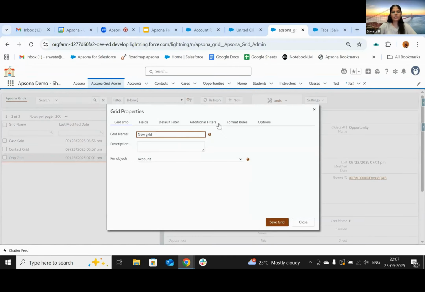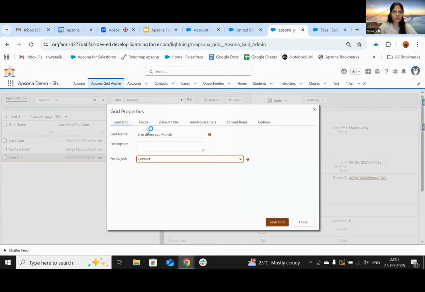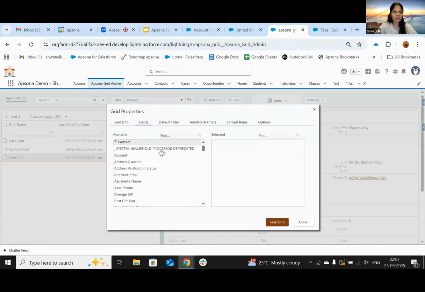I'm clicking on New and naming it Live Demo September Month. And I'm selecting the object here, Contact, and the fields. Let me start with account, obviously name, first name, last name. Also I'll take an email, maybe work email, and department.